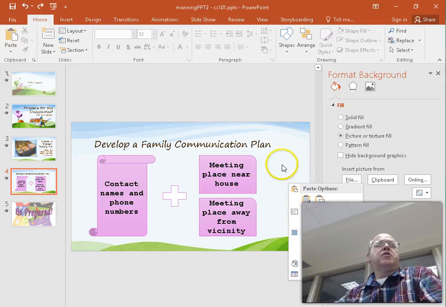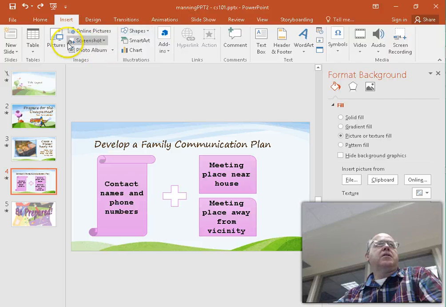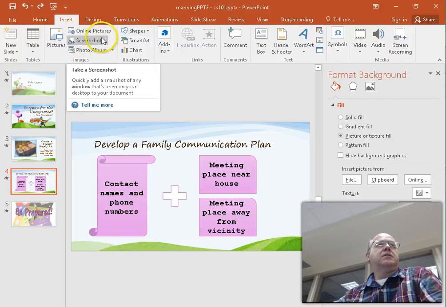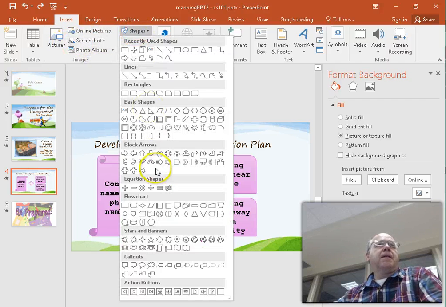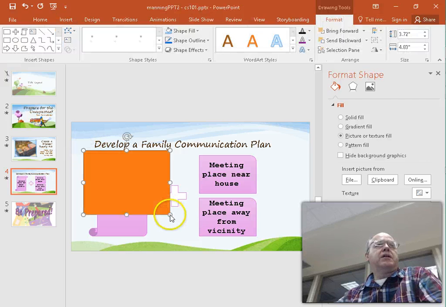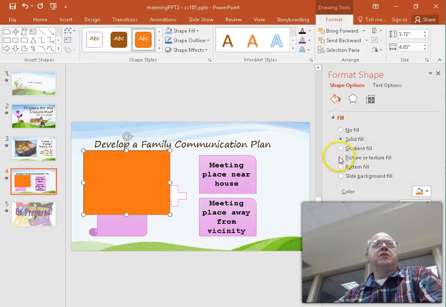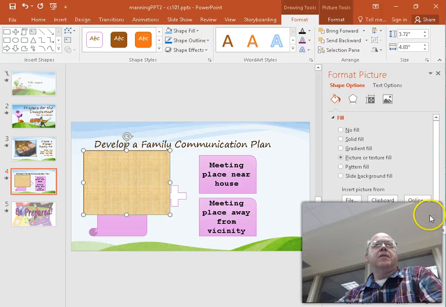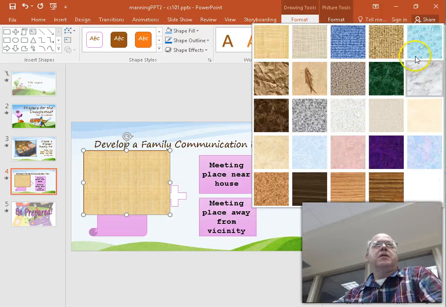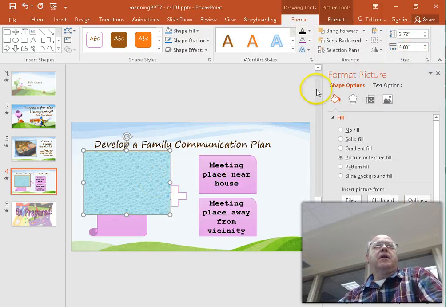I'm gonna try one thing here. Instead of formatting background, let's see if I can bring in a rectangle and see how that would work. I'm going to bring in a rectangle, and in that rectangle, I'm going to do a picture or texture fill, and I'm going to put in the texture I wanted. I'm going to send it to the back.